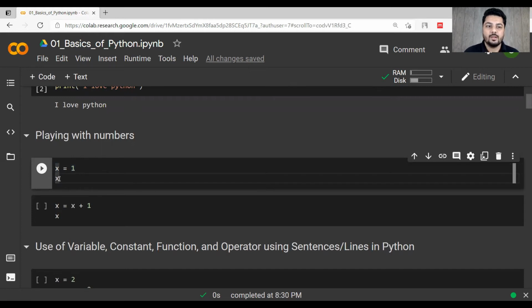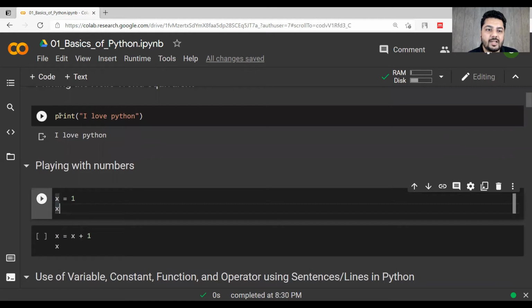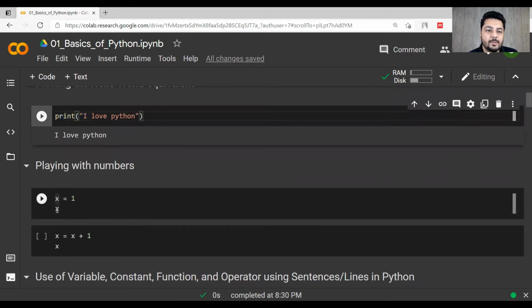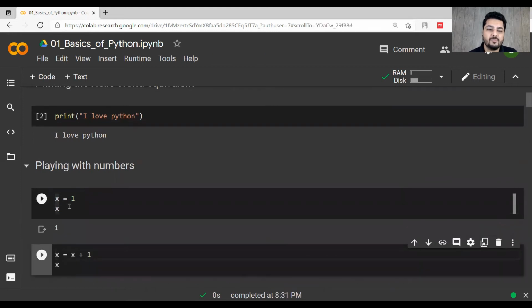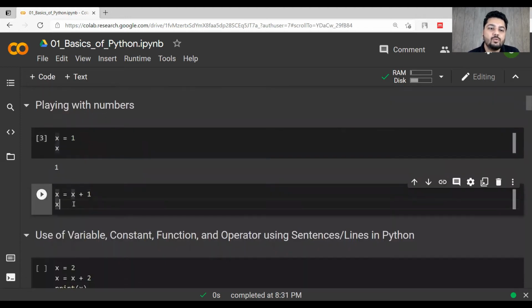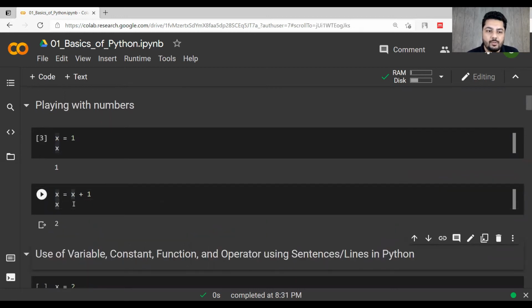But otherwise, the way I had printed this I love Python with the print function, I could have written print and then in brackets x. So this x will be printed. If I press shift enter on this, the x value is printed as 1, right? And then if I do x equal to x plus 1, obviously it will be 2, and 2 will be printed. If I print this x value after x equal to x plus 1, then 2 is printed.